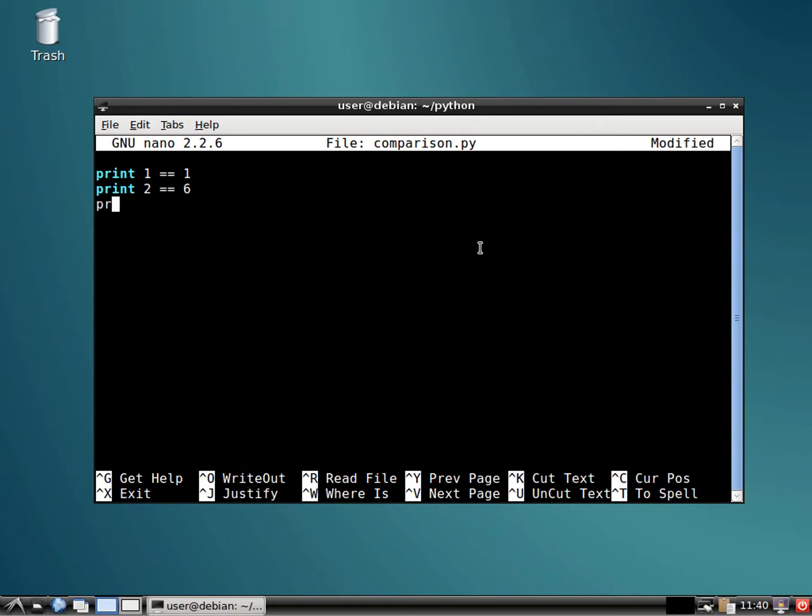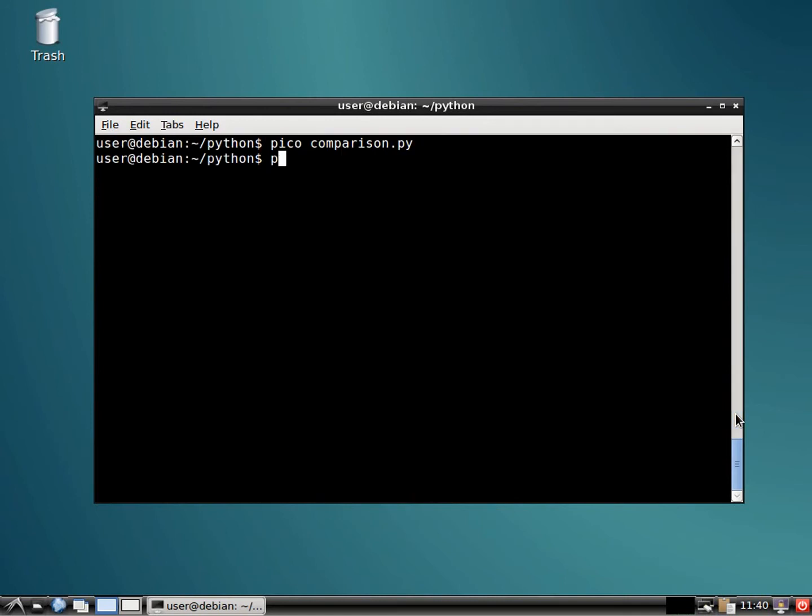Now you could also do letters. Let's say A equals A. And what do you think is going to happen? Now, A is equal to A, right? But what if it's a lowercase and an uppercase? You think that's going to be true or false? Only one way to find out. Let's run it. I'm going to save this file. All right, so we're going to run the script.